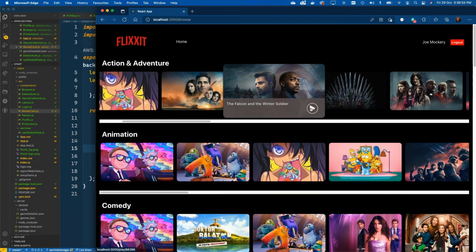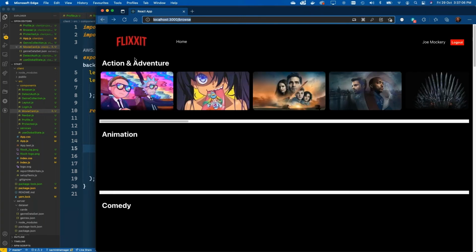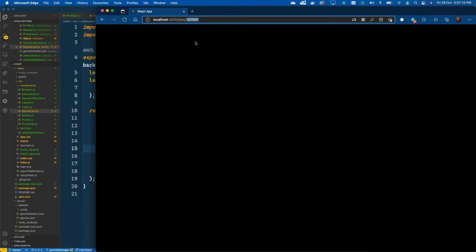So if I click on the play button, you'll notice that we have the ID of the title being appended to the URL, and this is something that we can extract. As I was saying, this is something that we can extract easily in the player. So every time I go, you'll see a different ID over here. Okay, might be a little difficult to see because the size is a little small, but I hope this makes sense.